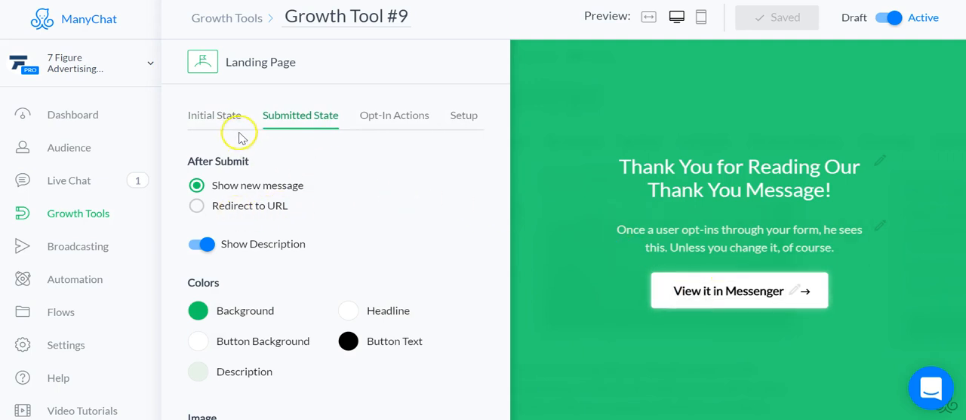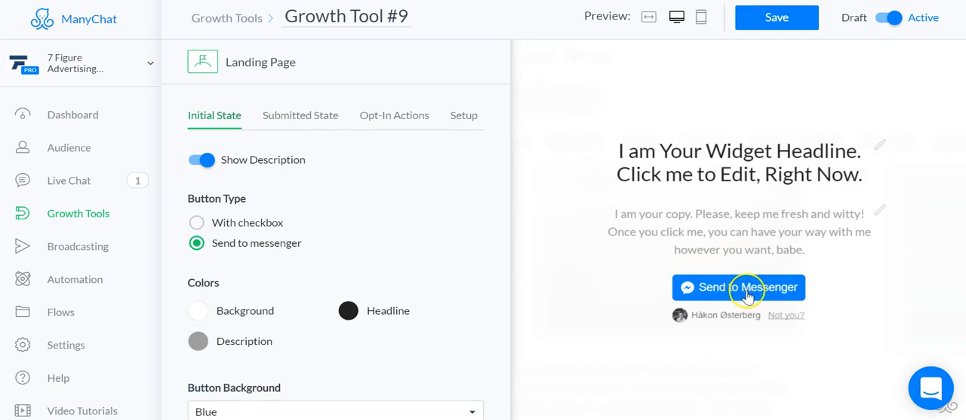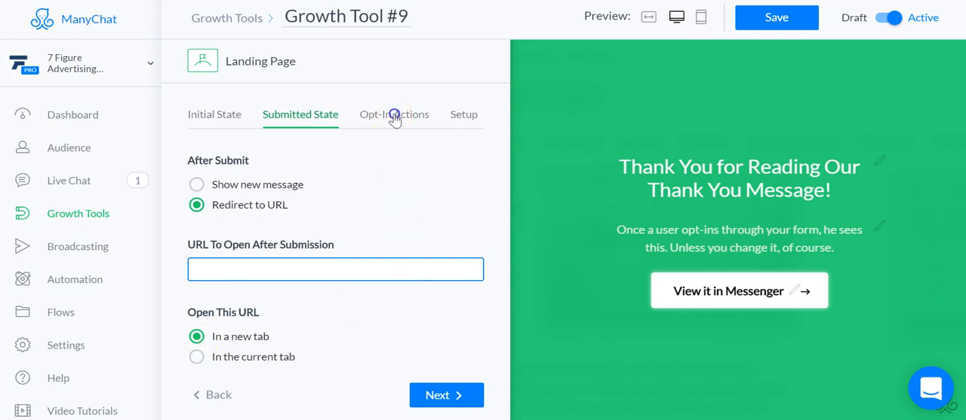So once they opted in, you can see you can customize the thank you response here. You can have it view in Messenger, or you can redirect them automatically to a URL so they will not see this message. But once they have opted in here, send to Messenger, you will maybe send them to a different page that you have decided. So then you just insert the URL, and you can decide if you want it in a new tab or in the current tab. And that is totally up to you.